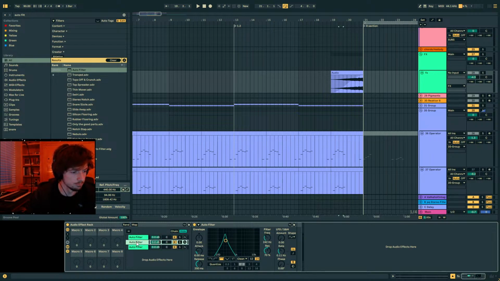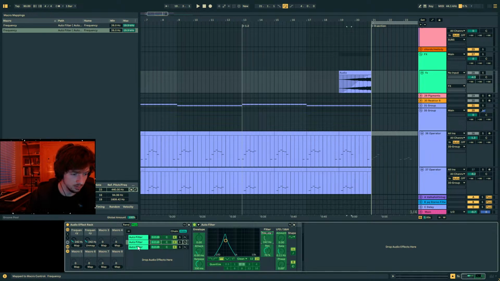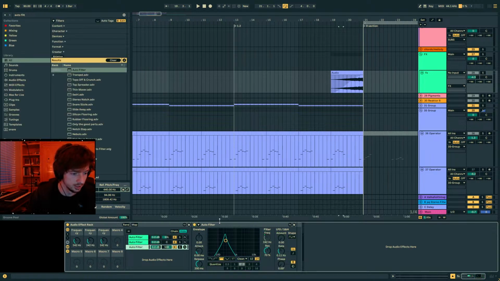Let's create 3 parallel chains of auto filters, and then we'll have the frequency of each of these mapped to these guys, and we'll pan one hard left, one hard right, and then we'll have one set to the 16th LFO, one set to the 1/12th, and then the one in the center will, I don't know, fuck it, 3/16, so it's odd, right?